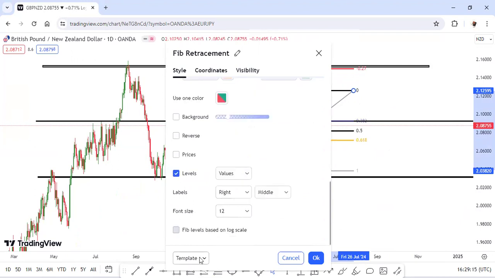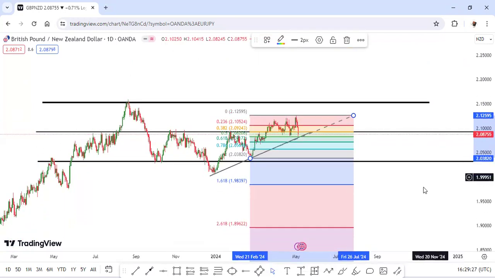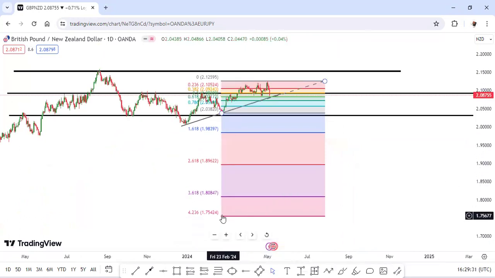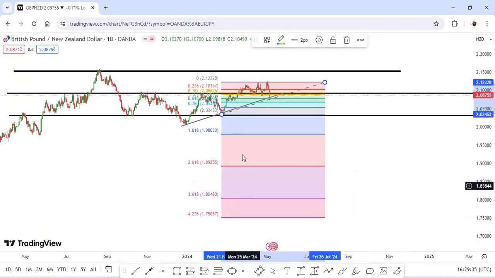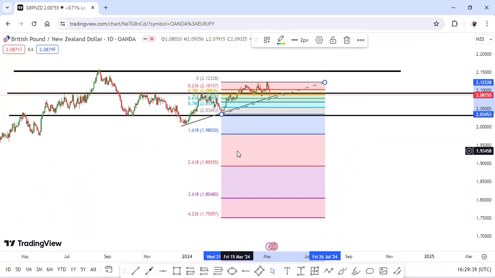For example, let me quickly save this my fib. Okay, I have it here. Then you just apply to default. Let me apply to default and show you. Okay, this is normal. When you hop into TradingView, this is the normal Fibonacci you will see, and this is not really good looking. I don't even know where to start from and when to start from. This is not looking nice at all.